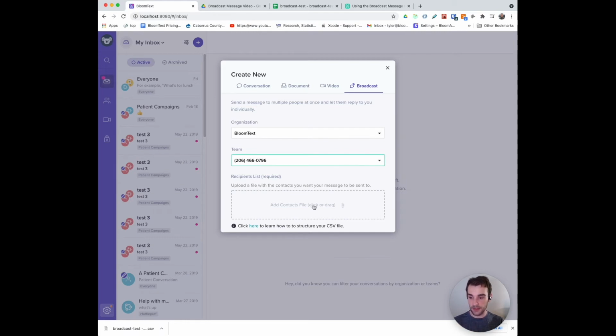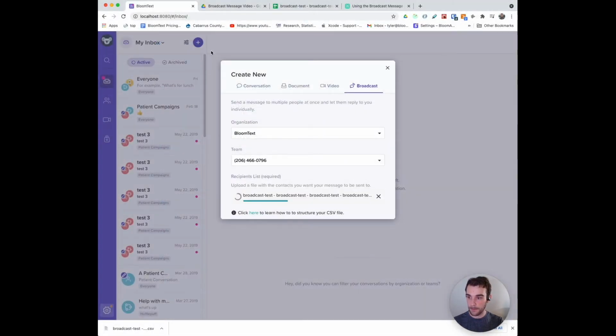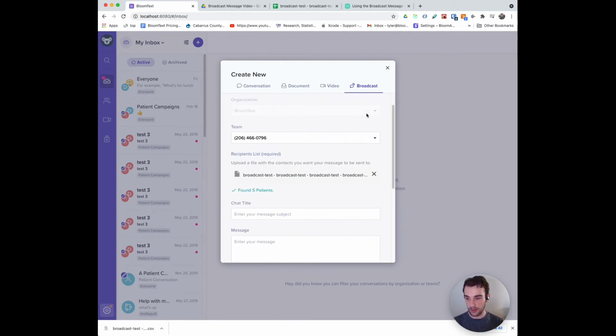Okay, so as you can see here, we have our phone number selected. The next step is to upload the CSV file that we just prepared. And if all goes well, this should be a successful import. Okay, great, so it worked. So you can see that BloomText found 5 patients here. So if you get an error message here, just reopen that file, double check that everything looks good, and go ahead and try your import again, and hopefully you'll get it right.